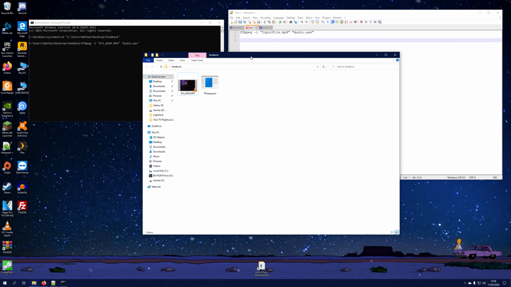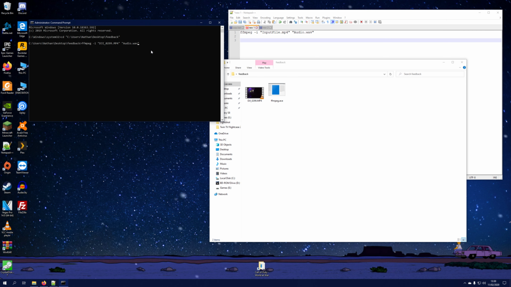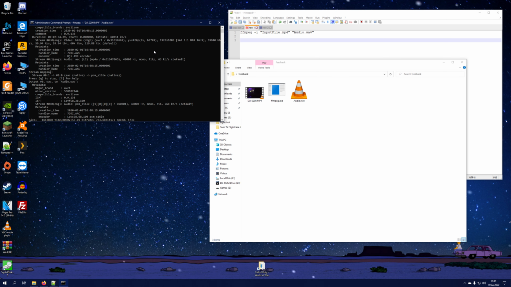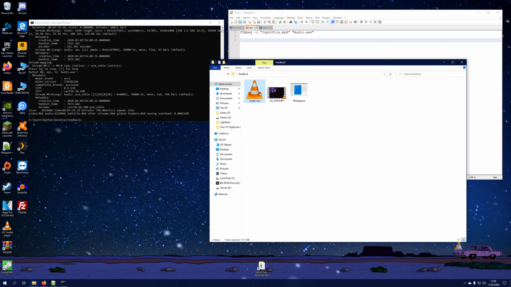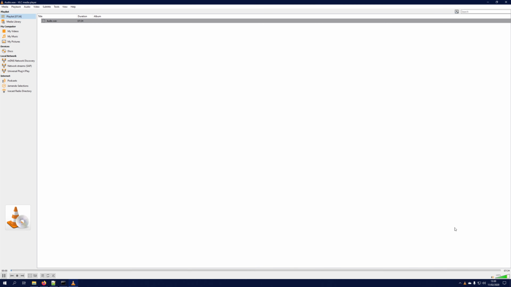And if we put this folder over here, press enter, this here is now stripping the sound, and when it gets to this point it's done, and it goes back to the user's desktop feedback. And now we've got audio.wav and the actual video file. So if we open this, we can hear that's the sound from the video, and it's exactly the same length.